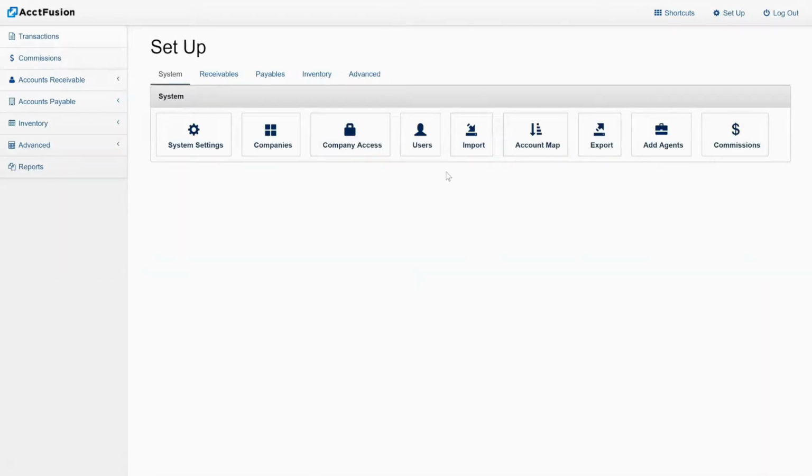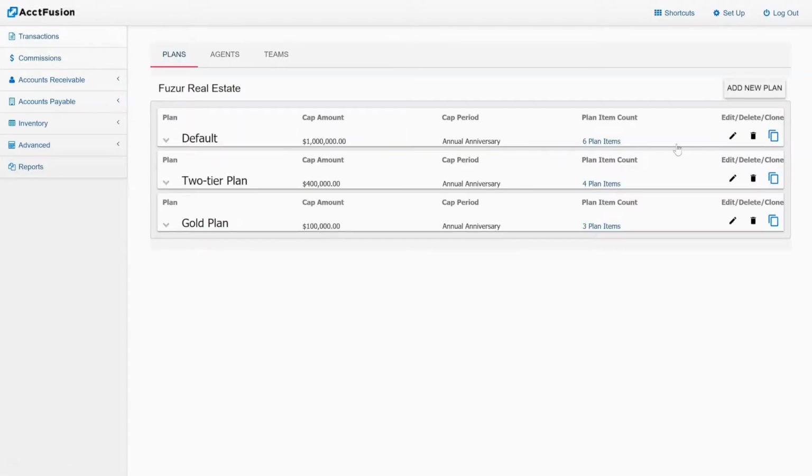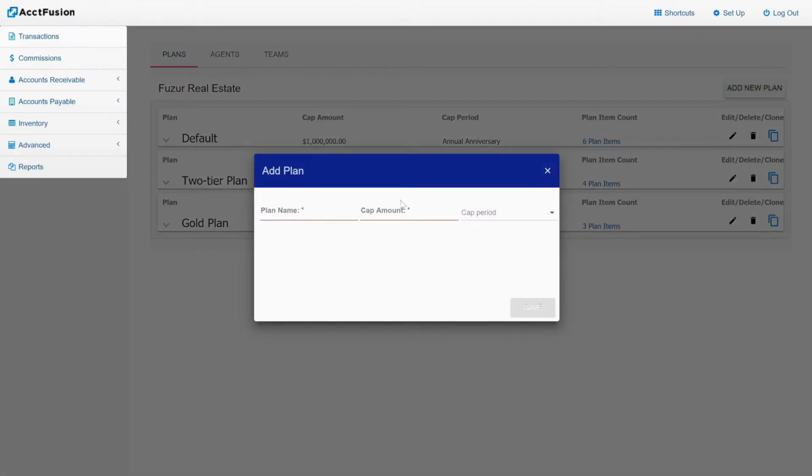Okay, so now that's all the setup except for commissions. We'll go and do commissions right now. Right now we have 3 plans set up. To add a new plan, you can just click New Plan, put in the plan name, cap amount, cap period, and then we can put in the plan items after that.